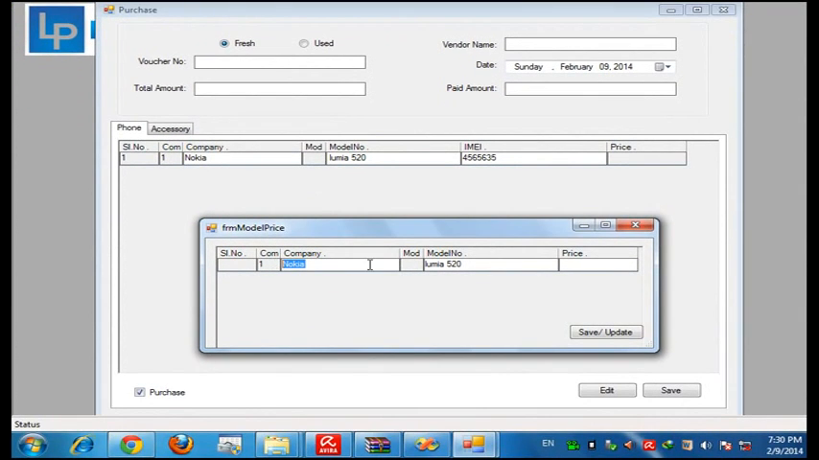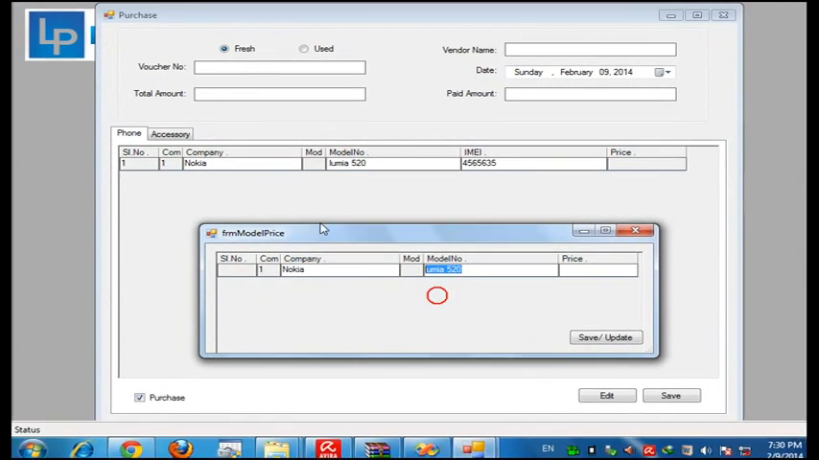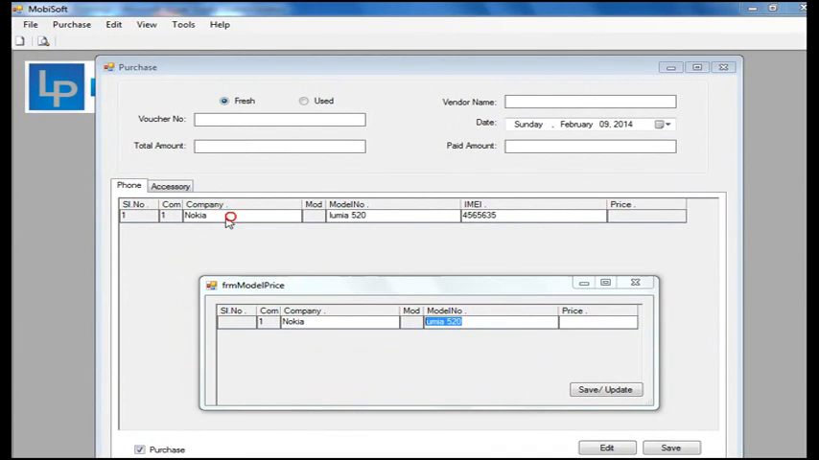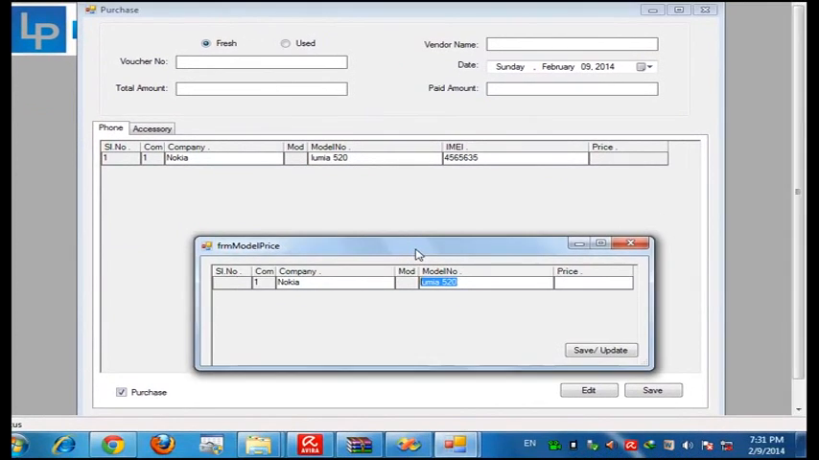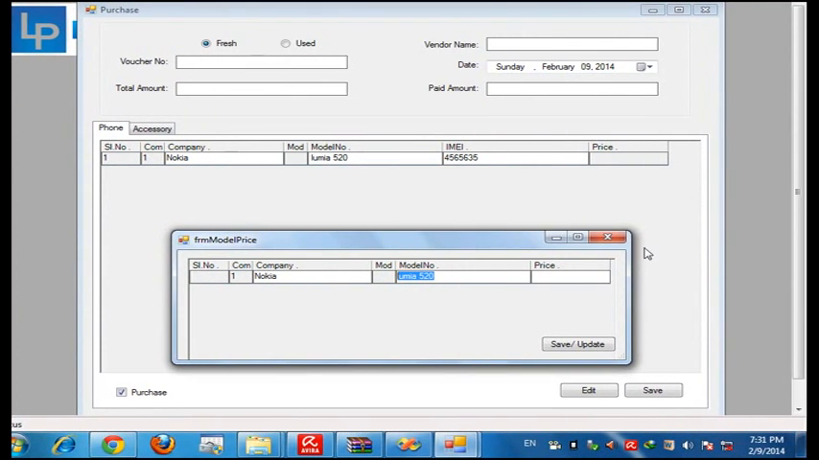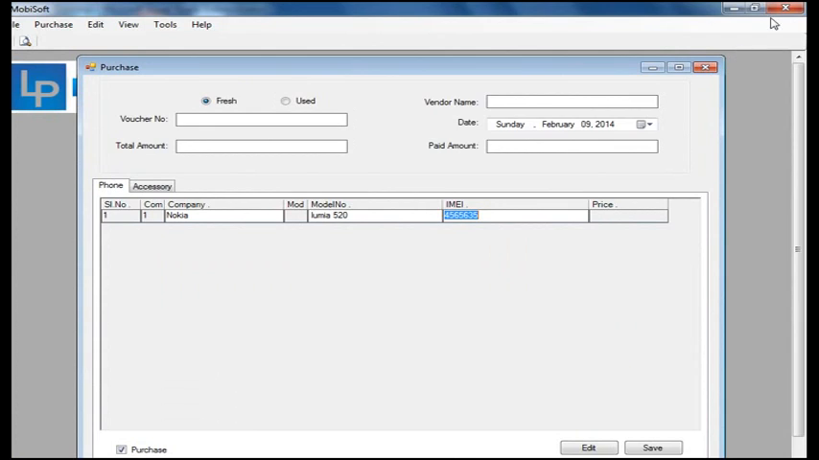Here you see the form is filled automatically, because I gave the value in the first form, Nokia, and model number value Lumia 520. That's why the second form is filled. Here you can see how I have coded it.